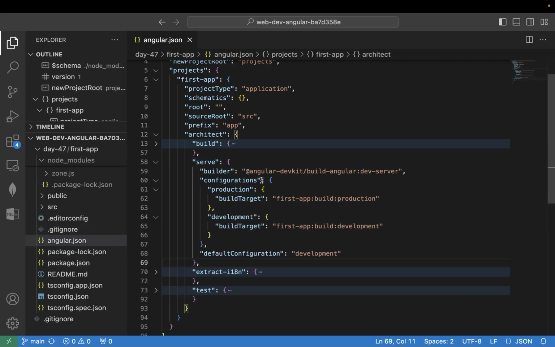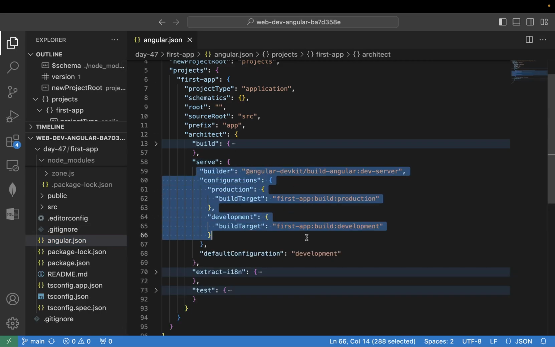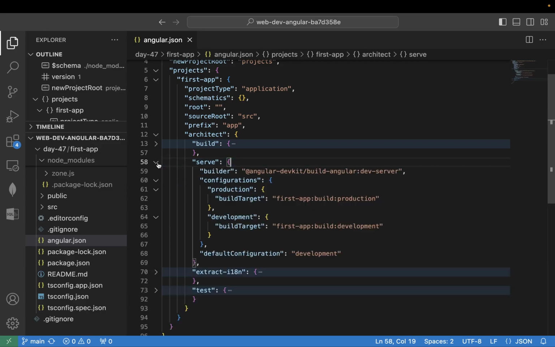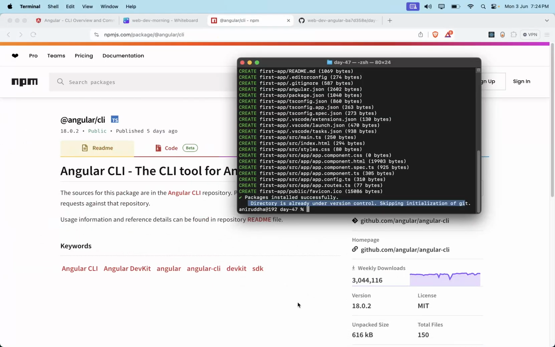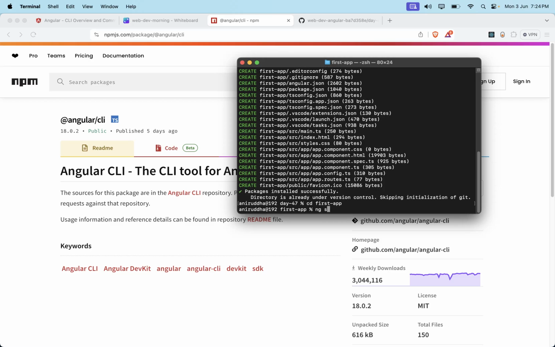So if you see serve, when you say ng serve, this is the serve. We have seen the build. Serve means I need to run the Angular application in the development environment. That is serving. You can have production-level serving and development-level serving, so two separate builds get generated, and by default it's development. Whenever you fire the command to run the application, cd first-app, ng serve.